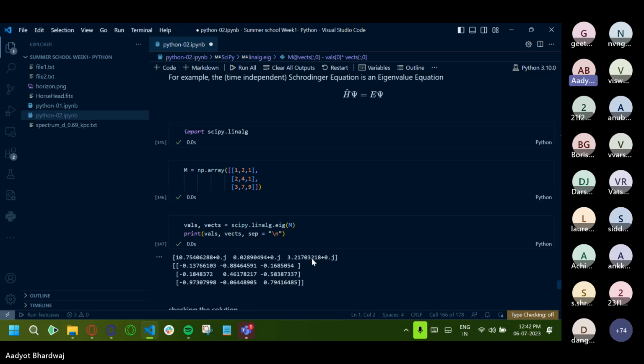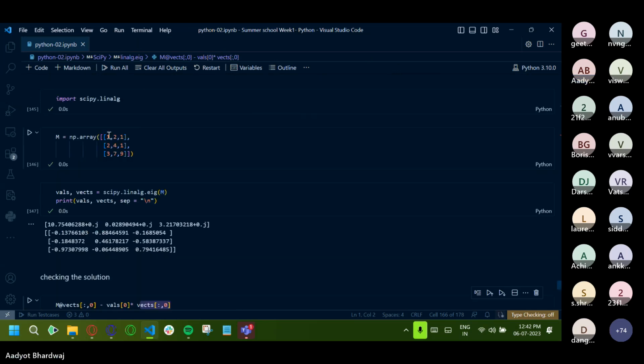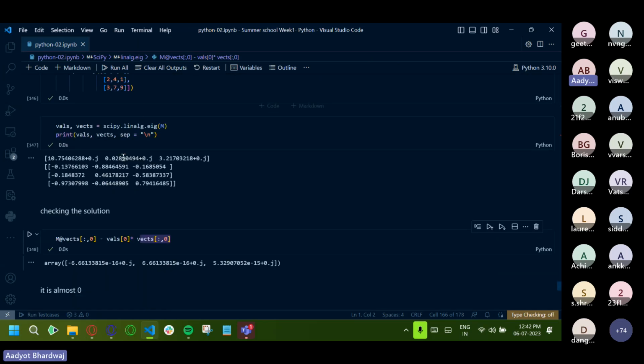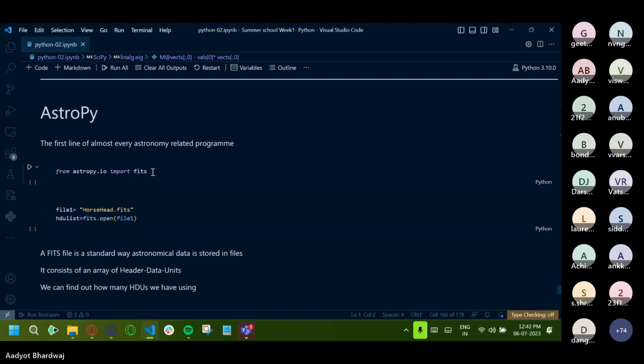So scipy is extremely useful in research. Anything you want to do in mathematics, scipy has it already. You probably don't need to implement anything. You just have to look for the correct scipy function. Okay.